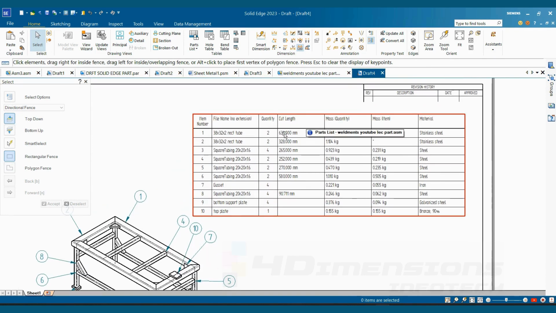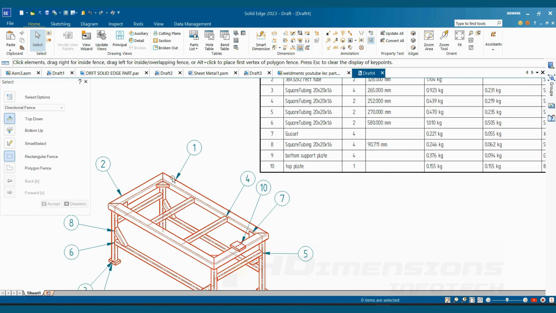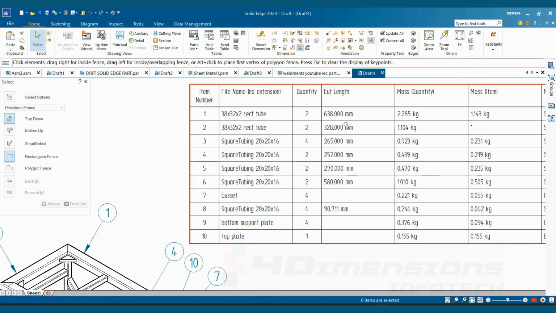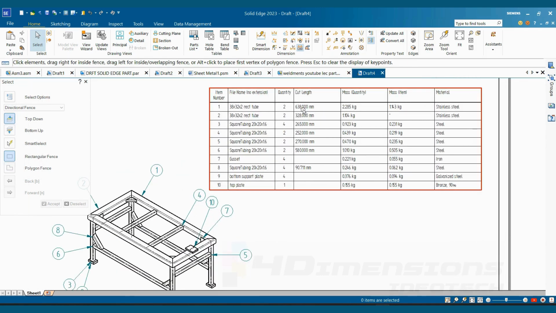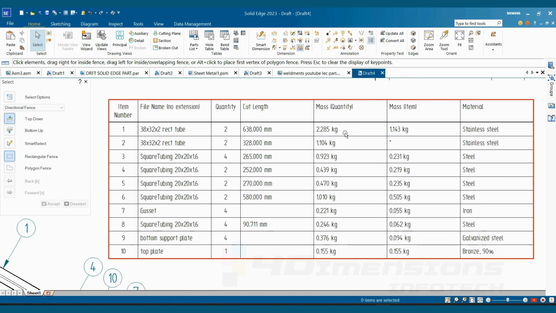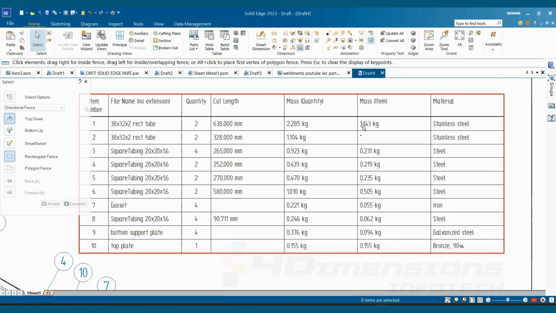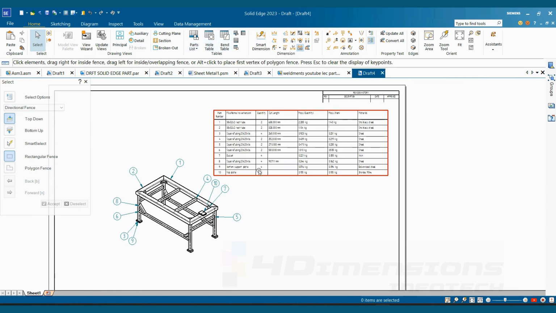It is very necessary to be shown so as to cut each length of the pipe. Now the first pipe is showing here, this vertical rectangular tubing. The size here for the cut length is showing 638 mm, meaning the manufacturer needs to cut this structure at 638 mm. The mass according to the quantity is shown here as 2.285 kg, but according to single item it's shown as 1.143 kg. Material was already applied during making of the structure in part modeling itself, so material was stainless steel. So this is the part list table for a Weldment structure. The only change is adding this column, that is cut length.